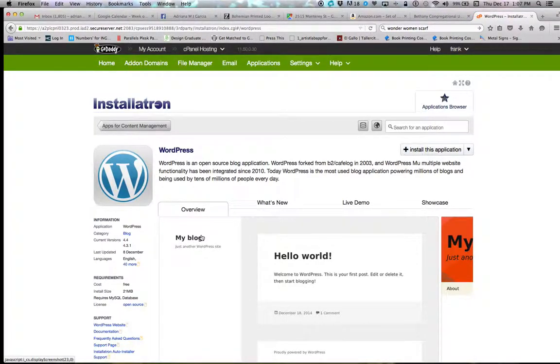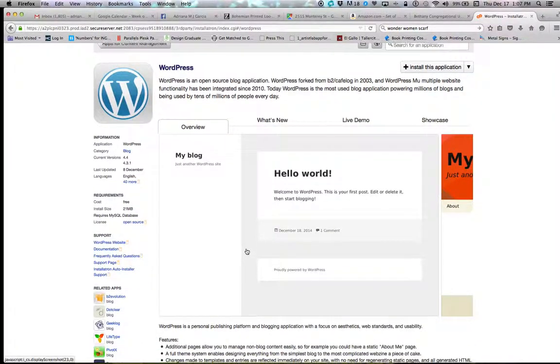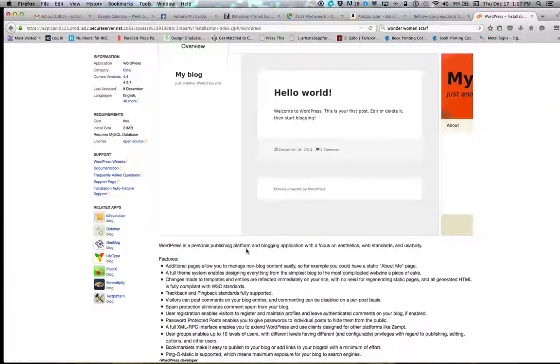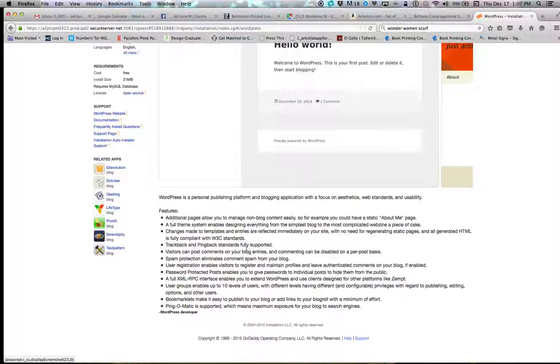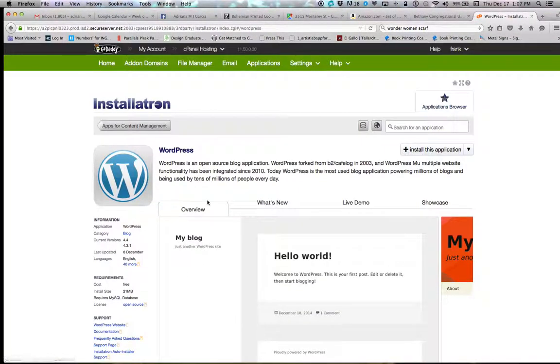And what I would like to do is install WordPress as your main website, right? So here I am at WordPress and we need to install it. So you can read all this great stuff if you want to. Install this application.